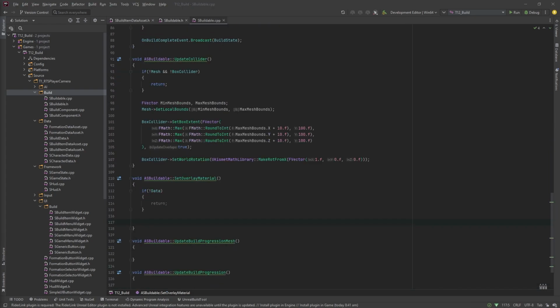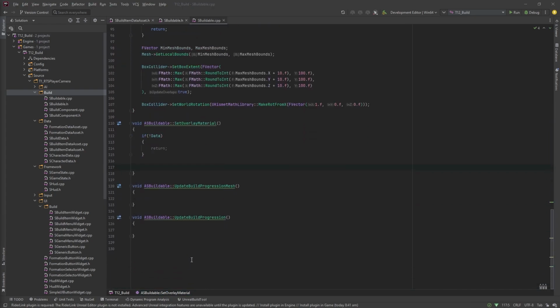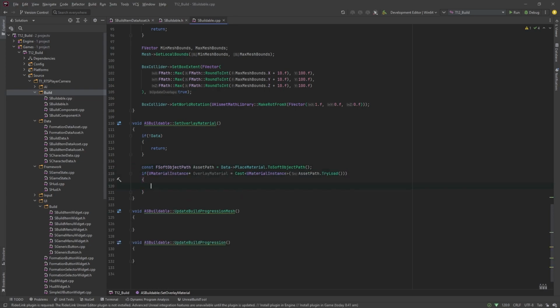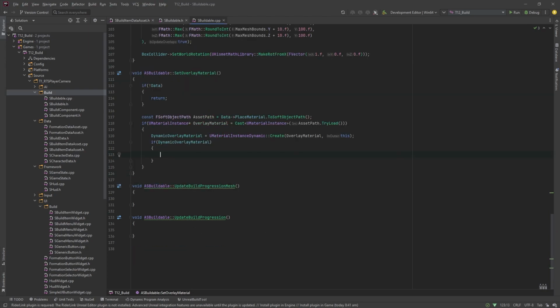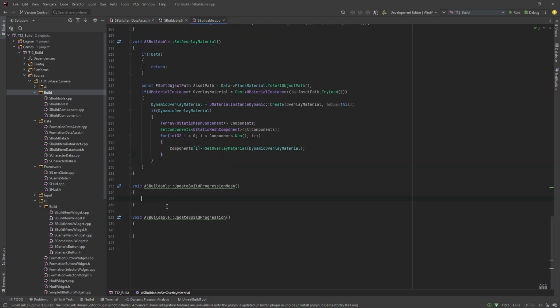So the way that we load a material from a soft object pointer is we get the soft object path, and then we attempt to load that from the path using the try load function there. So that's going to give us our material instance. So then we want to create a dynamic material instance from that. And if that is valid, then we want to go ahead and set our dynamic material instance onto our static mesh, like so. So next is our update build progression mesh.